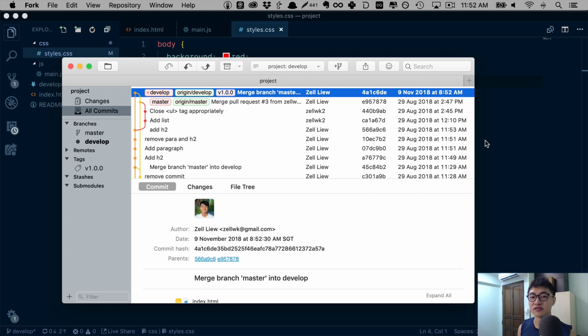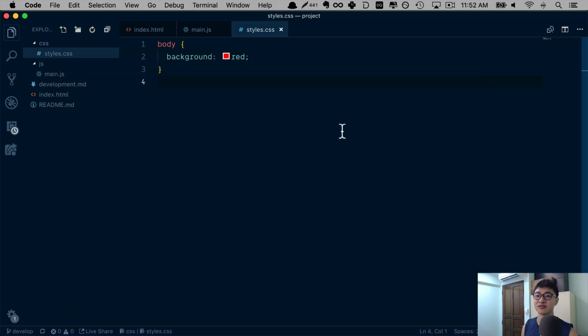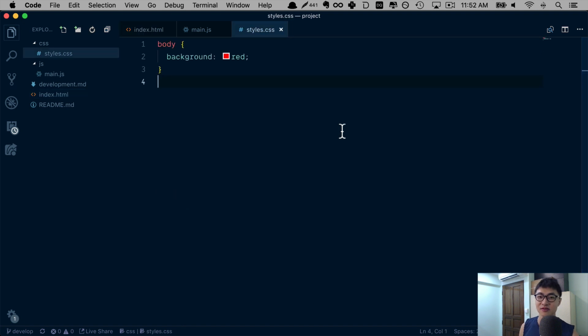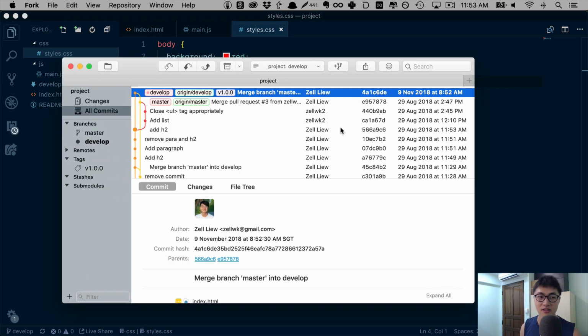If I choose hard and choose reset, and now we go back into the project file again, you see that the feature diff and the feature CSS we have made is already gone, because we have discarded the changes that we have made. So that's the third scenario.